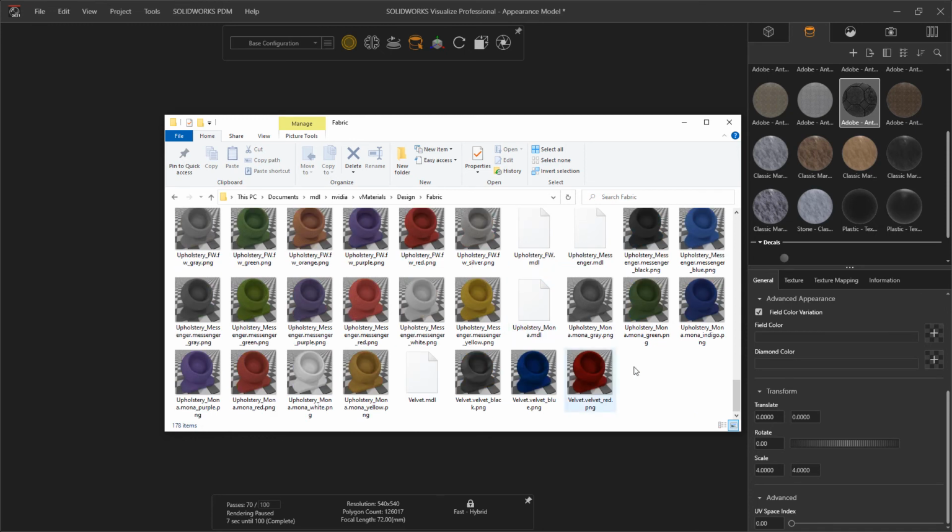And we can edit the properties of these MDL materials inside SOLIDWORKS Visualize, but we can't create MDL materials directly inside SOLIDWORKS Visualize. They need to be created with something like a procedural texture generation program. One of the common ones out there is Substance Designer.